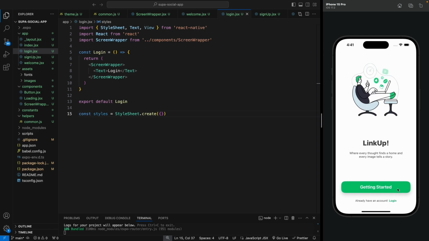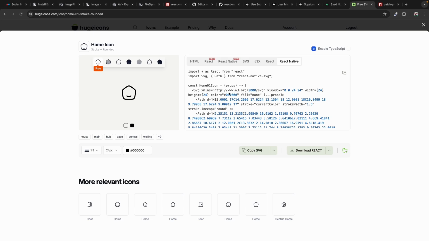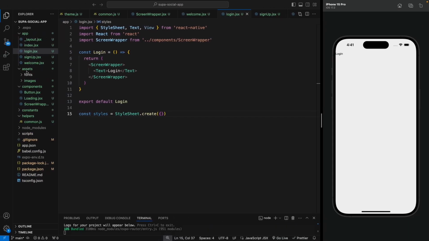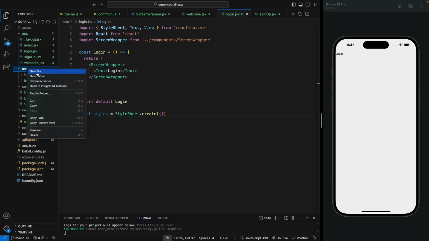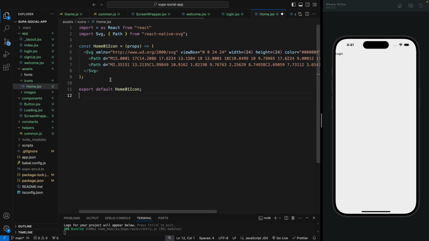That's a good sign. So we're gonna use this back icon in the login component, but let me show you how we can actually use the component. So this is the React Native code for this home icon. So I'll just copy all of this code, and let's create a folder in my assets called icons, and I'll create a new file in here, home.jsx, and I'll copy and paste all of this code.